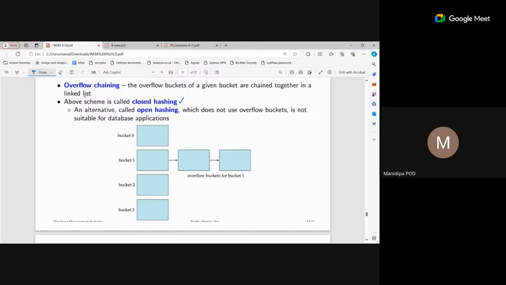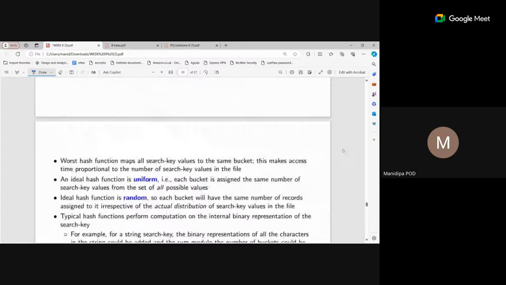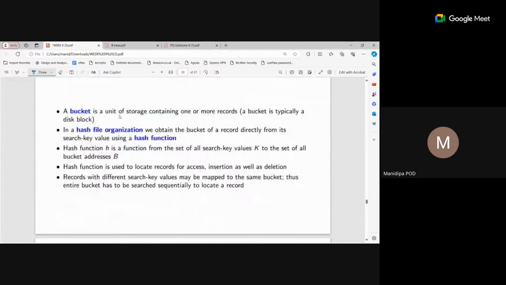Okay. Now some little facts about hashing. A bucket is a unit of storage containing one or more records. Whatever the number of records in every bucket, it should be fixed, right? That is why it is static hashing. So the number of buckets and the storage capacity of each bucket, both are fixed in static hashing. In a hash file organization, we obtain the bucket of a record directly from its search key value using a hash function. Just like we had the search key value ID and the hash function addition of digits modulo 8. We used both of those to get the bucket of a record. That is how a hash file is organized.